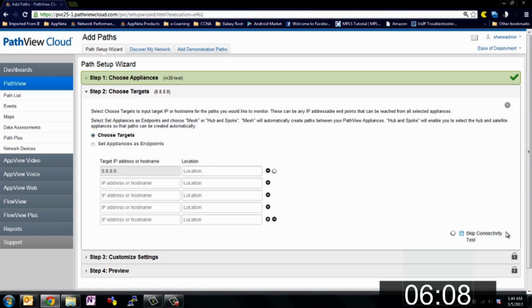Go ahead and hit next, and what our appliance is now doing is communicating with that IP address, making sure that we can establish a connection for the testing process. And once that finishes, we'll move to step 3, which is customizing the testing settings that we're going to set up here.